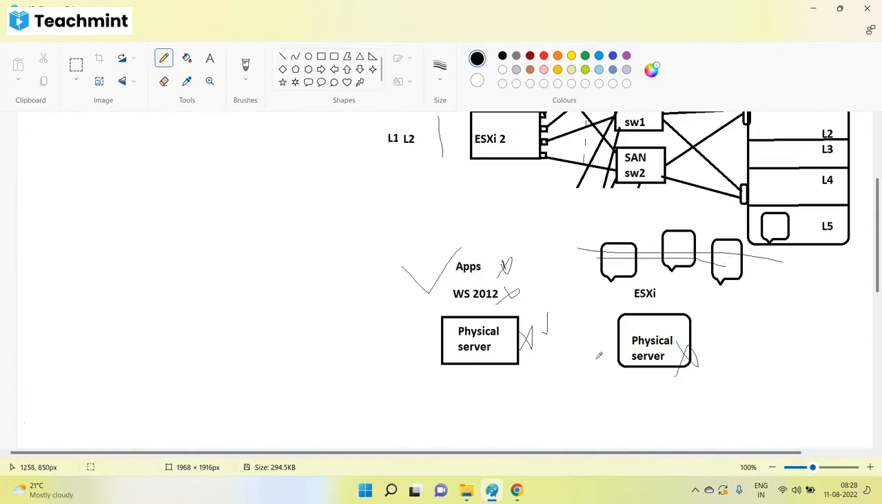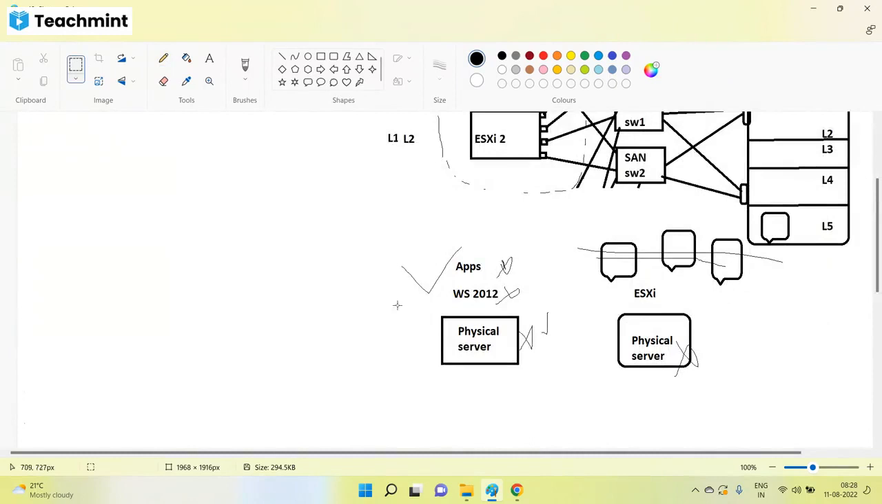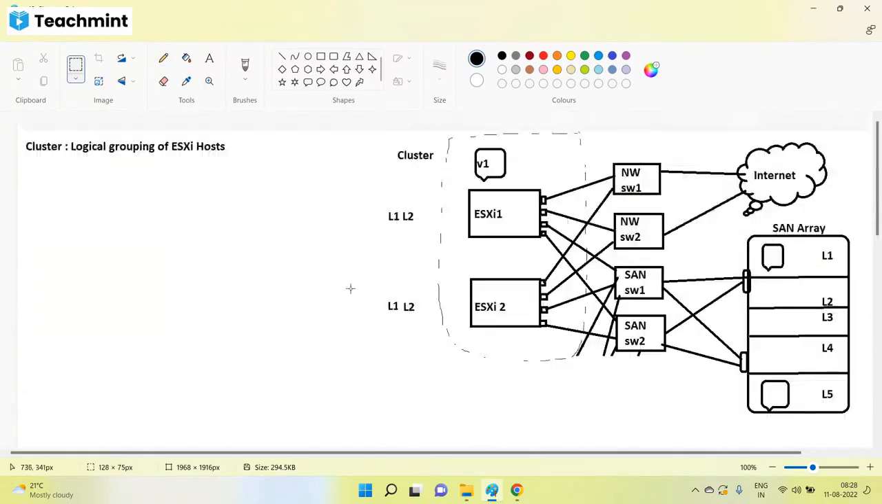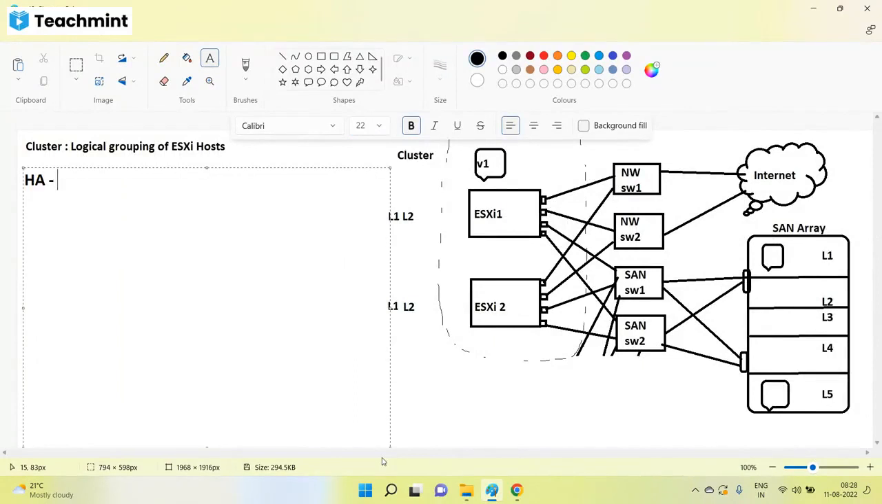To overcome this situation, they have developed this HA feature on the cluster level. We'll see now how it works. The name of the feature is HA. It's called high availability.